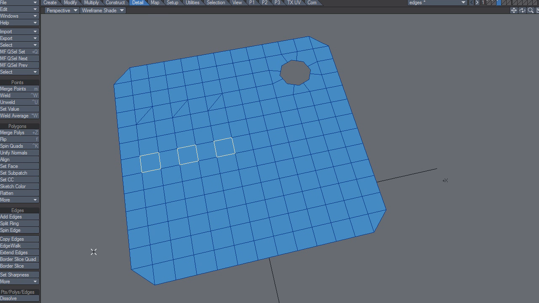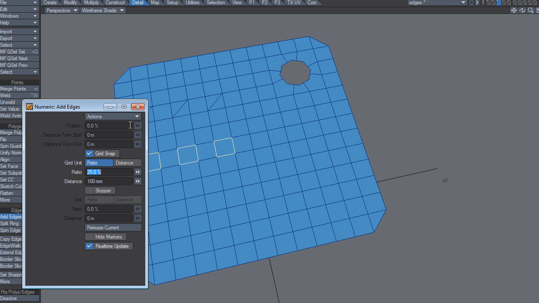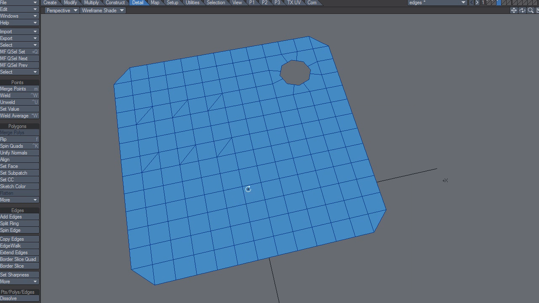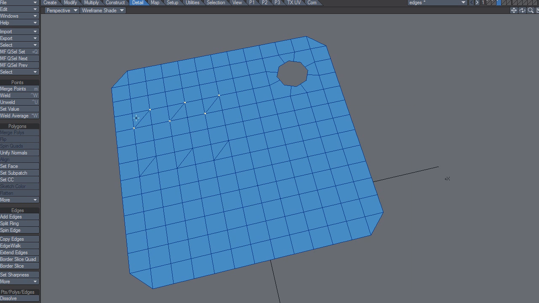Instead of going back and forth, it's actually easier to just go for add edges and have this. Well, you don't even need the grid snap on and just go like this, basically, just as fast, unless you have like a gazillion polys that you want to do this to.